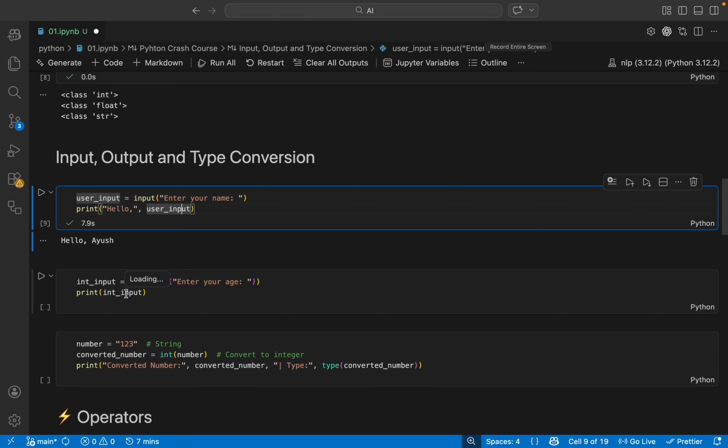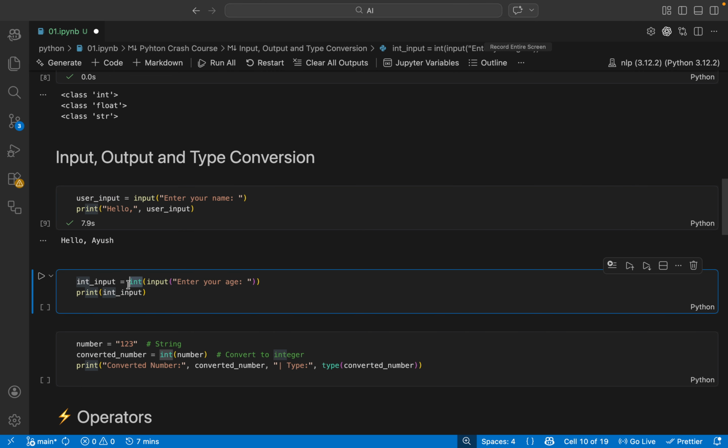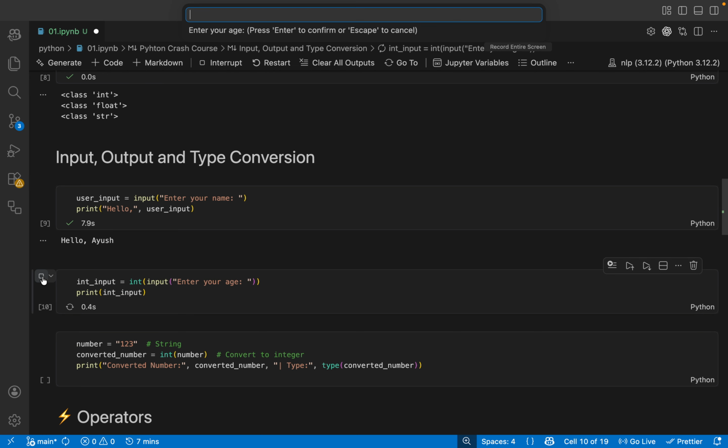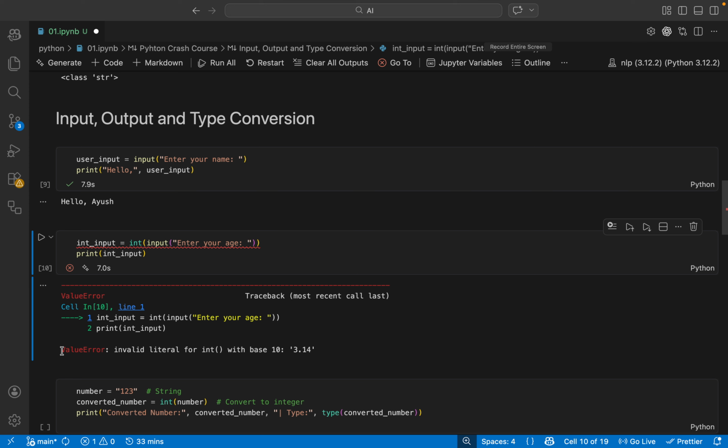If we have to take integer input, we'll use int before input, so we are restricted to integers. For example, if I type something else, like the value of pi, which is a float, it will give us an error. Let's see the error. It is a value error, invalid literal for int with base 10. 3.14 is our argument which we passed.